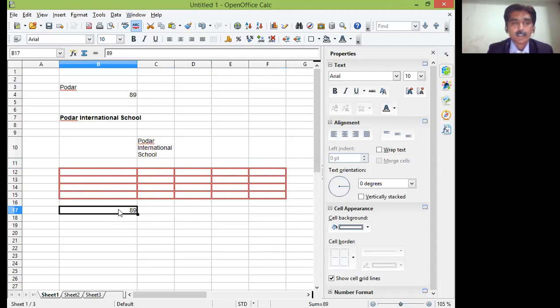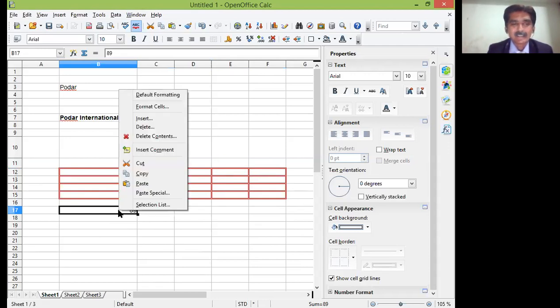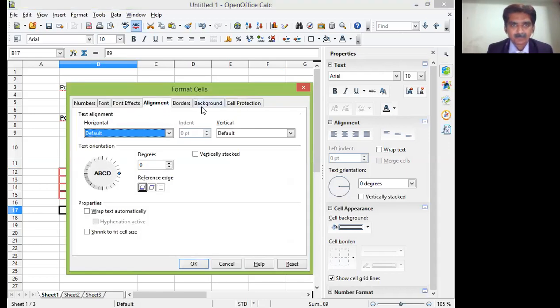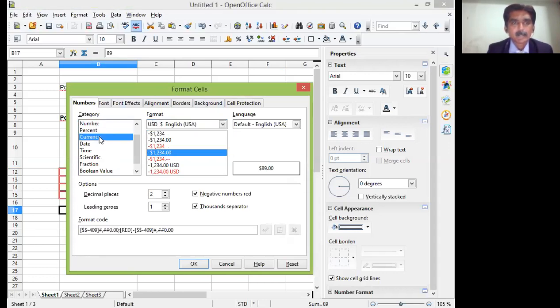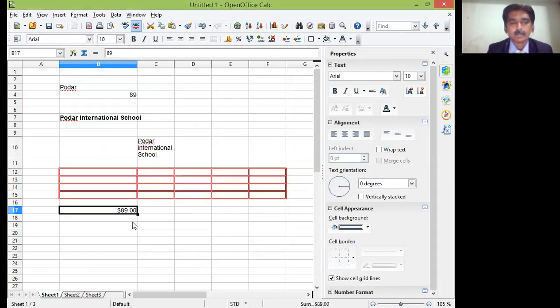Otherwise, go here, select the cell, and press the right button of the mouse. It will show you one menu. From there, go to the Format Cells option and go to the first tab, the Numbers tab. There are many categories of numbers, such as percent. Currency, select this currency. It is showing a dollar sign, suppose. So I will press OK. Now see, dollar 89.00, which means after the decimal point 2 zeros are there.